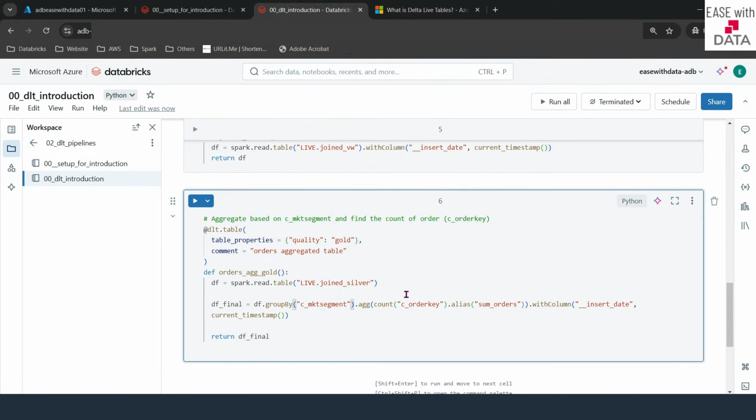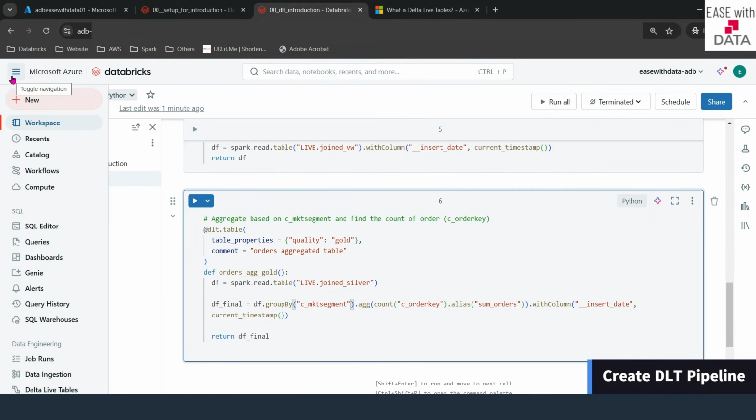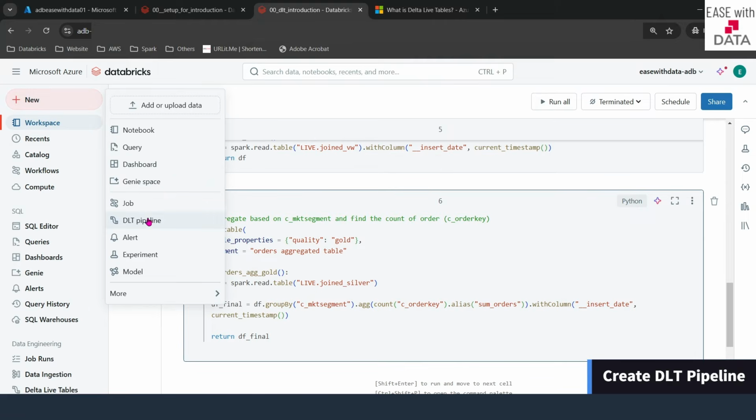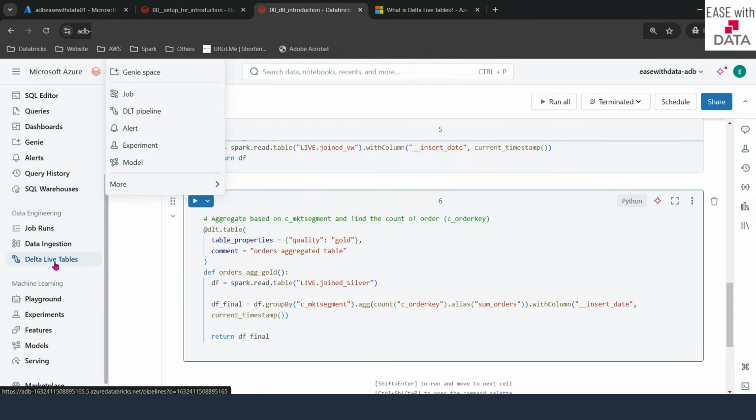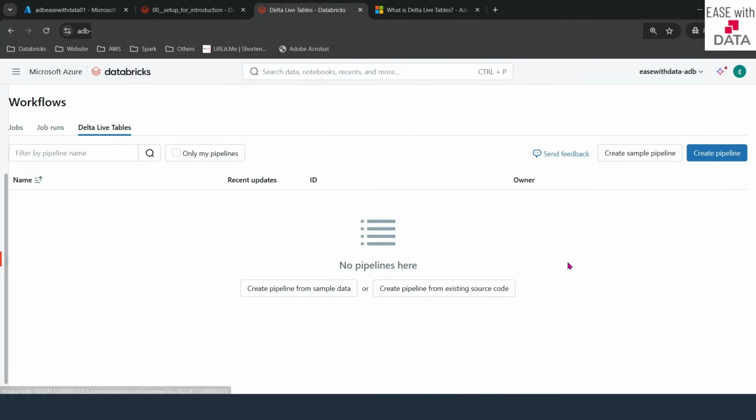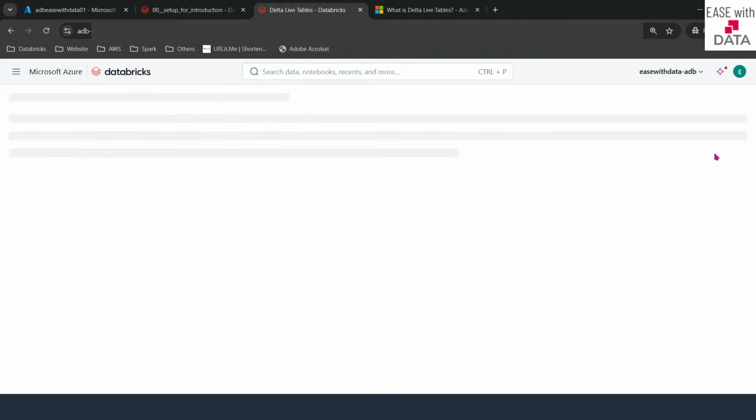Now let's go ahead and create our first DLT pipeline. In order to do that, you can just go to the left bar, click on new, and select DLT pipelines. You can also scroll down and find the DLT pipeline options here. Sometimes it is also referred to as ETL pipelines in Databricks. So if you don't see DLT pipelines anywhere and you see ETL pipelines, it is the same DLT pipeline. Now we'll click on create pipeline.